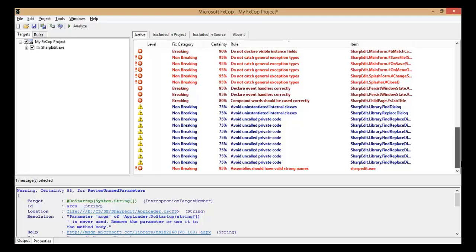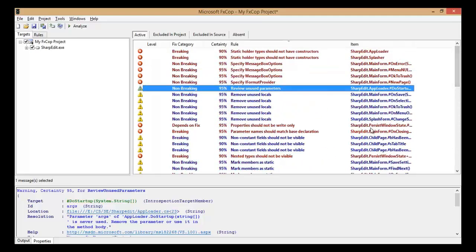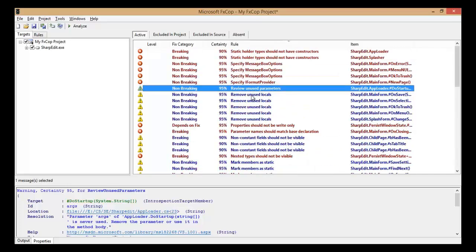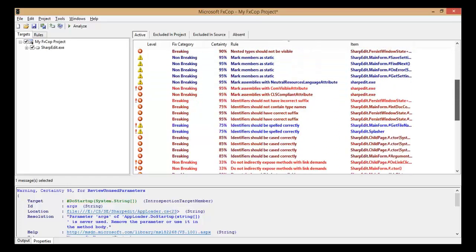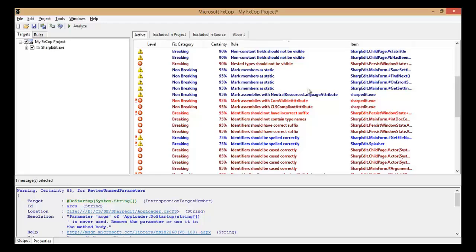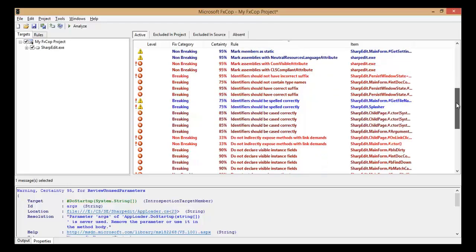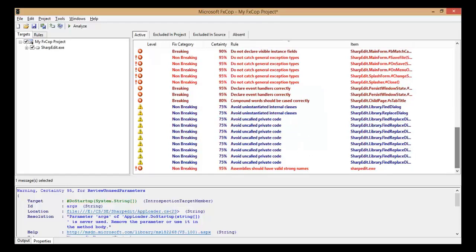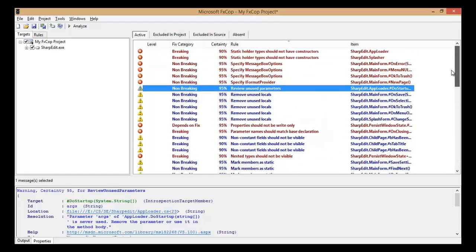60 violations is a lot, and as you can see, some of the violations are just repetitive. So you have remove unused locals. There are a lot of unused variables that are not removed. You have certain members which are not static, and suffix identifiers. Identifier naming conventions are also displayed. So you have most of the rules pertaining to the .NET Framework Design Guidelines.